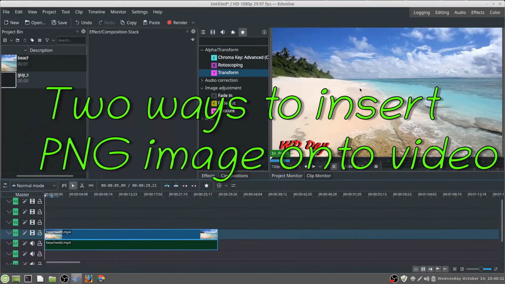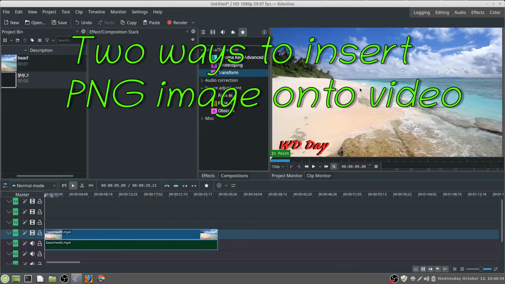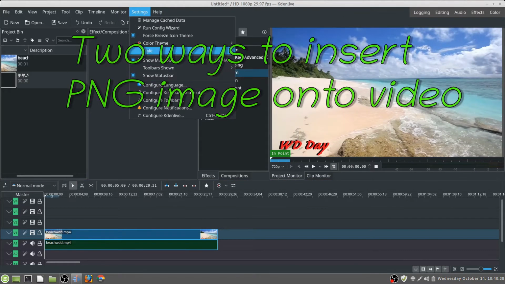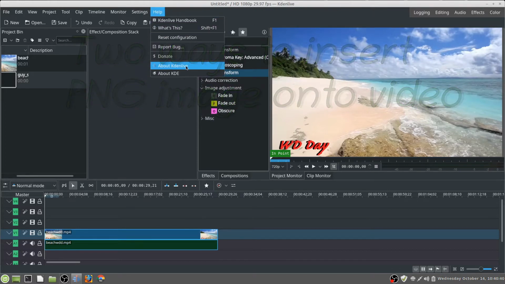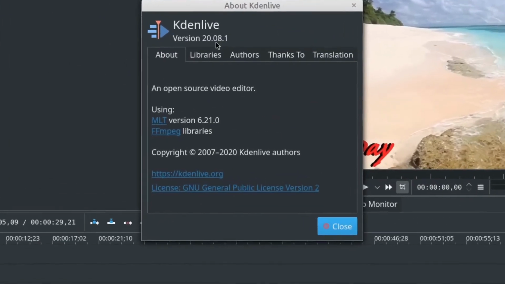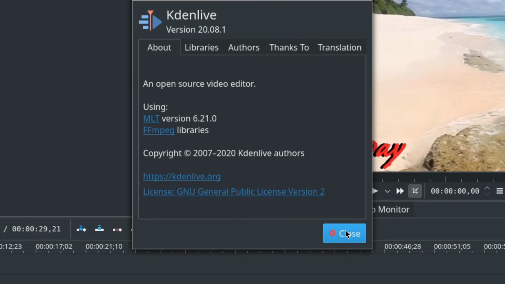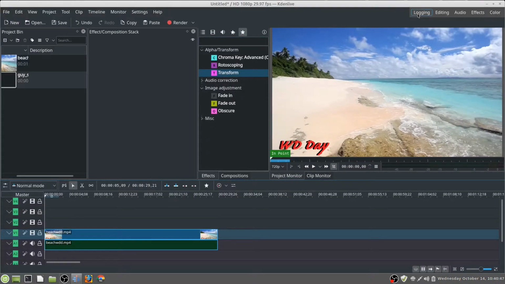Kdenlive 20.08.1, just making sure. I know it looks like 20.04, but there are a little editing with the two windows.